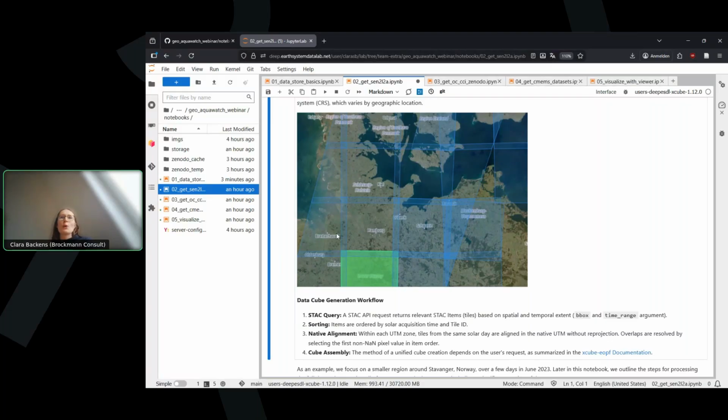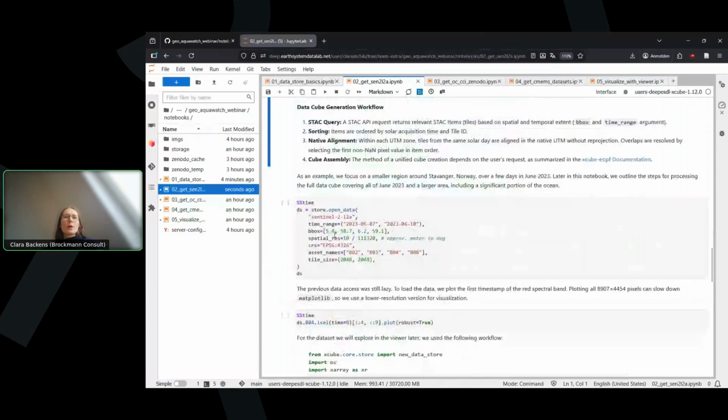This is what happens. The STAC API gets queried for all the items that are in your bounding box and time range. And then it gets sorted by time and ID. After that, it gets aligned and the overlaps are resolved. If all the tiles are in the same UTM system, no reprojection needs to be done. If you have tiles from different UTM coordinate systems, some reprojection gets done. And at the end, it gets assembled to one unified cube.